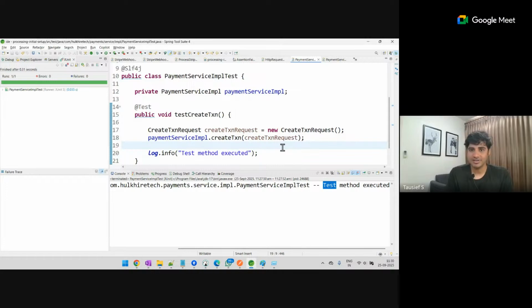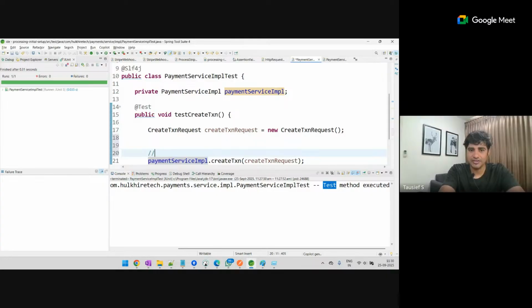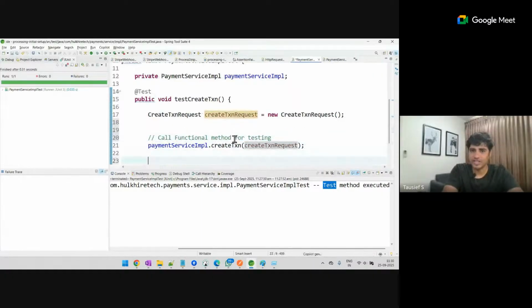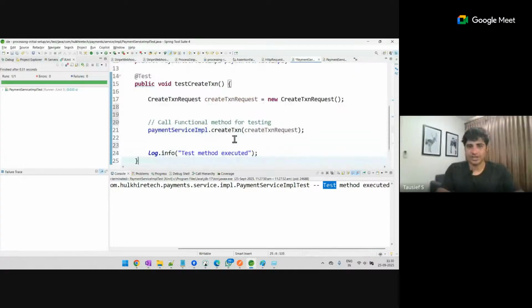So our basic aim is we need to call the functional method. So here we call the functional method for testing. This is where you call the functional method for testing. Here you are arranging the data, arrange data for calling the functional method.